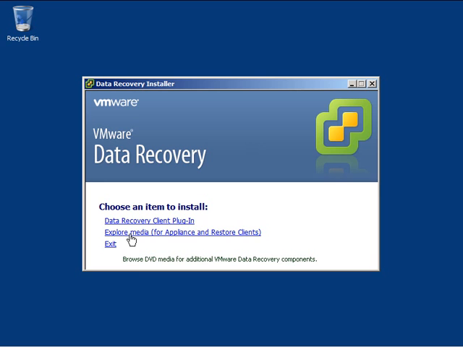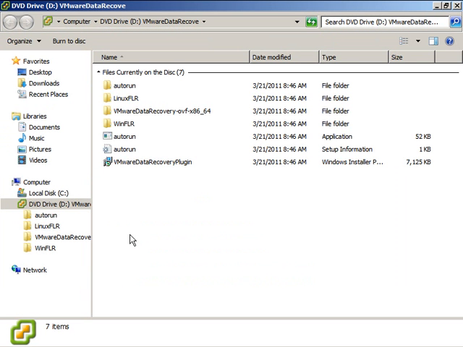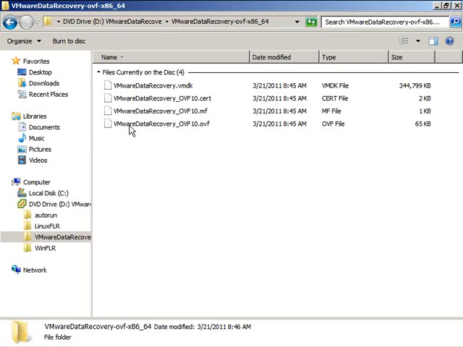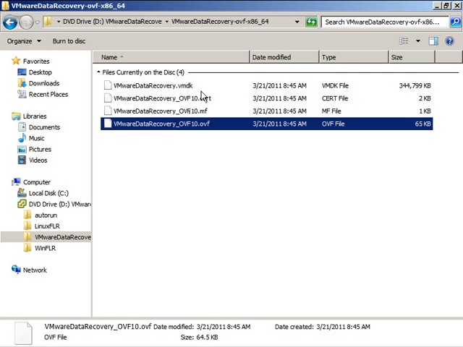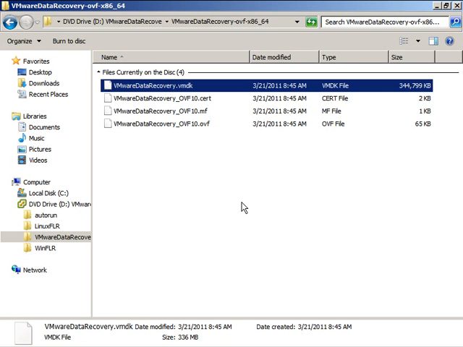Let's go ahead and explore the media, because really the first thing I want to do is to install the VMware Data Recovery virtual appliance. So inside this VDR ISO file, if I double click on VMware Data Recovery, here you see the OVF file right there, and then here's the VMDK that goes along with it. So all we need to do now is to deploy this OVF file using our vSphere client.